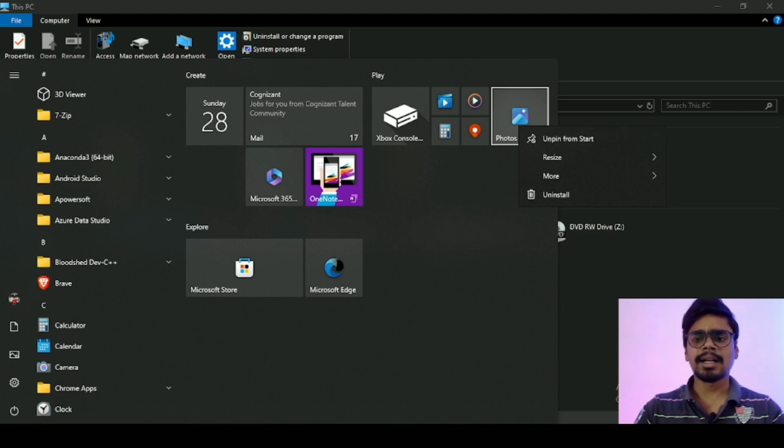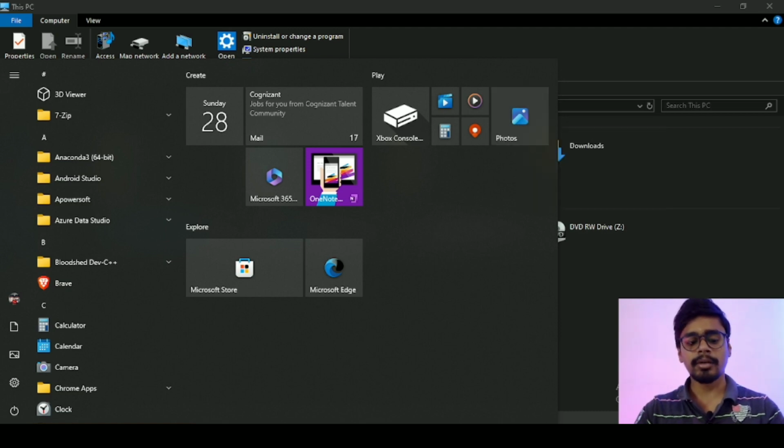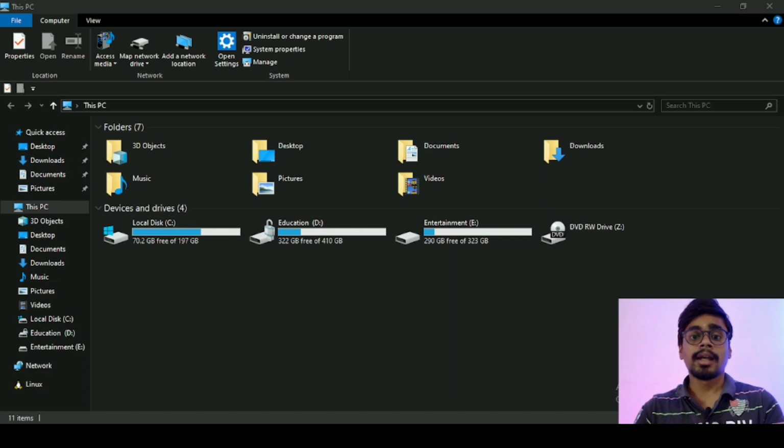These are some of the steps which, if you follow, you can speed up your laptop. I will not say that your laptop will become a supercomputer, but somehow your laptop will give a faster response compared to the previous one. So that's it guys.